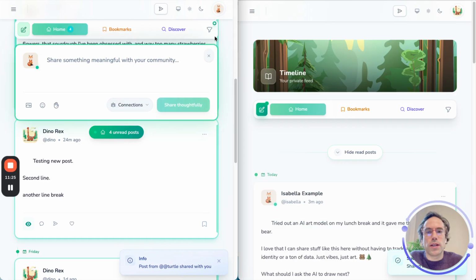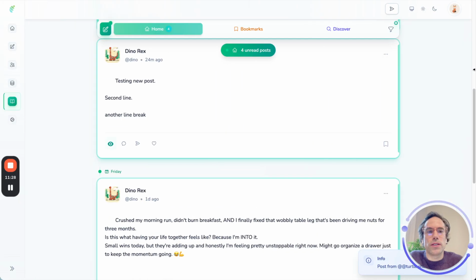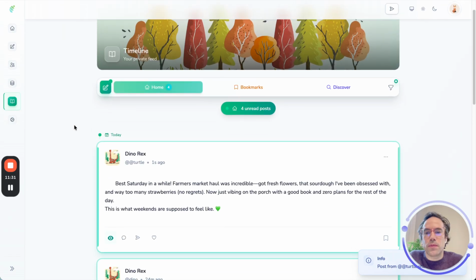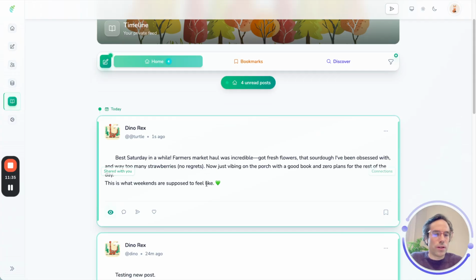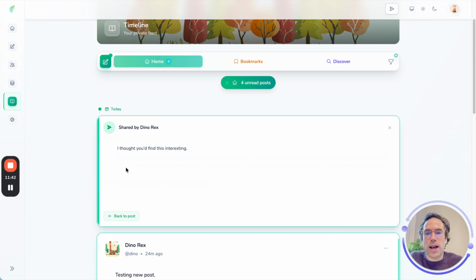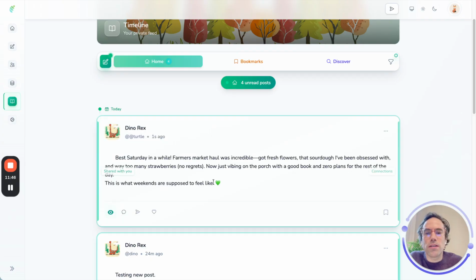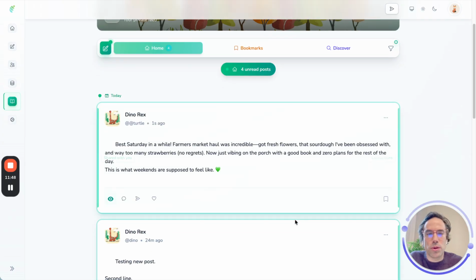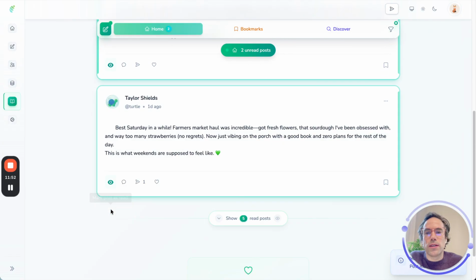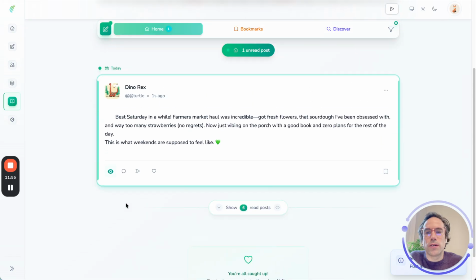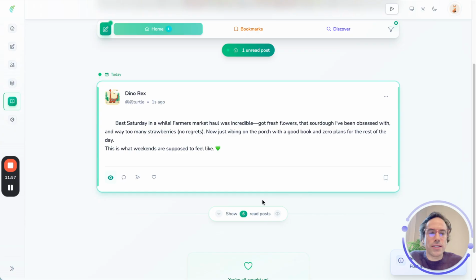So now we're going to come over here to Isabella's timeline. And she gets this new thing here. And when you hover over or on your mobile device, you see this little shared with you. You see the visibility setting of the post. So you click on that and it's shared by Dino. It says, I thought you'd find this interesting. Oh, very cool. And then here's the post right there. And again, it shows up as unread. We've got a few unread posts here. And that's how it works.